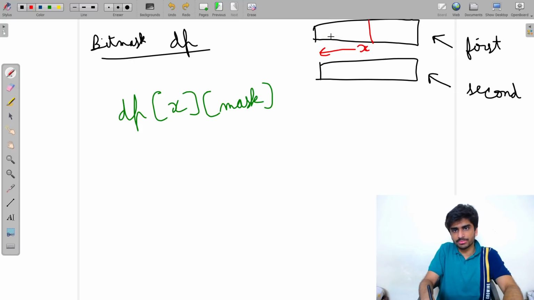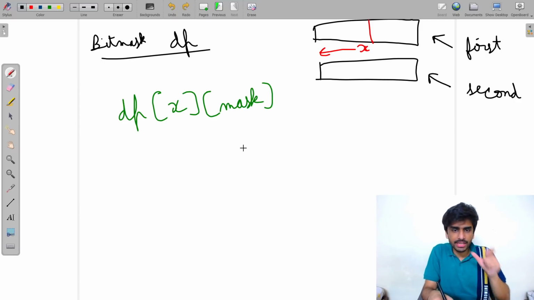So we will process this in increasing order. If we are at x, that means we have processed all these elements in the first array. And what does this mask mean? The mask is a bit mask of 14 elements. What is a bit mask of 14 elements? It is a binary number of 14 digits.